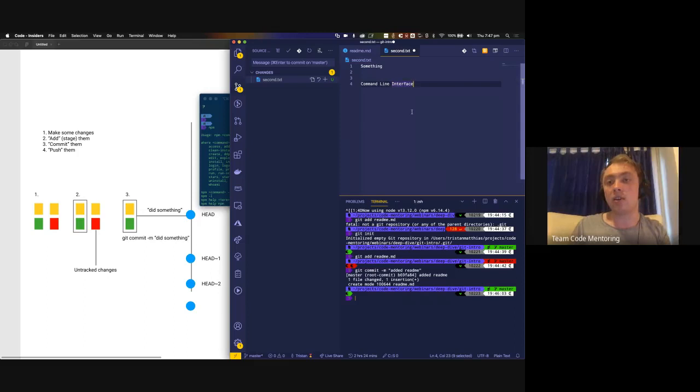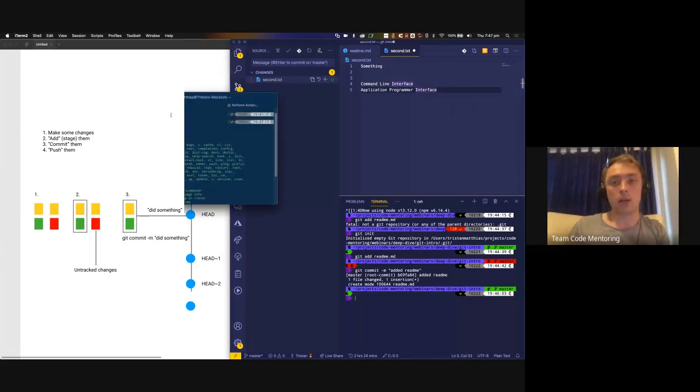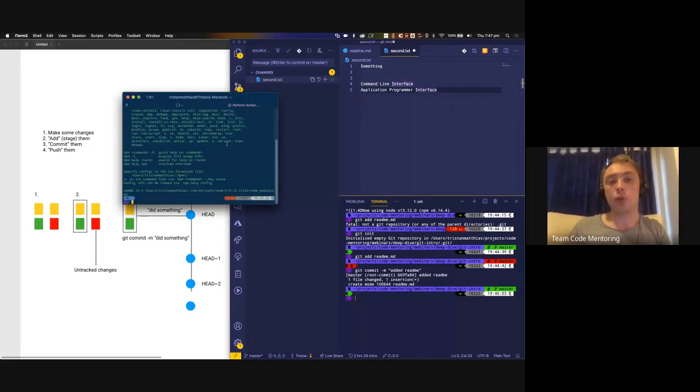Interface in the same way of, who's heard of an API before? Application programmer interface. An interface is just something that you're using to talk to someone. Your phone could be considered an interface. It's an interaction between things. So a command line interface is something that allows you to talk to the computer through the command line. That's what a CLI stands for. So good question. Any other questions on anything we've covered so far?